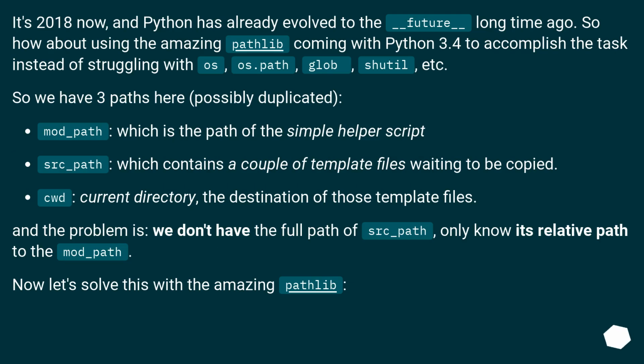It's 2018 now, and Python has already evolved to the future a long time ago. So how about using the amazing pathlib coming with Python 3.4 to accomplish the task instead of struggling with os.path, glob, shutil, etc. So we have 3 paths here, possibly duplicated.